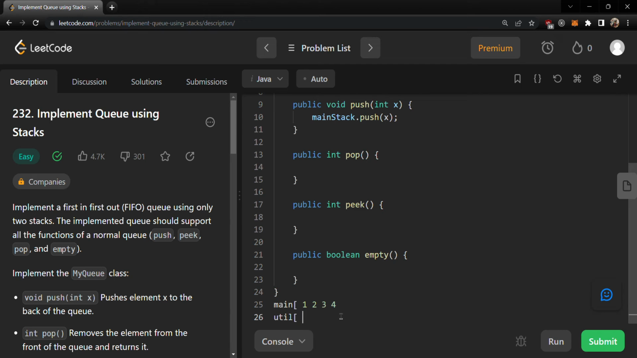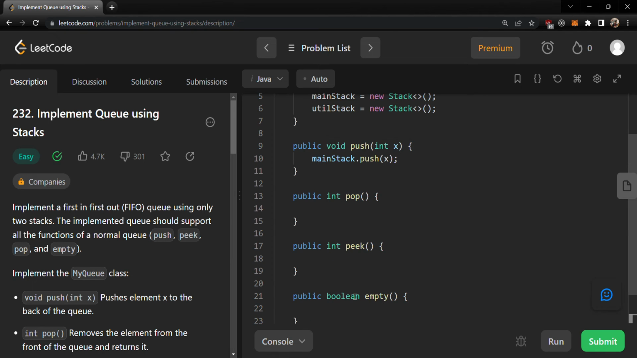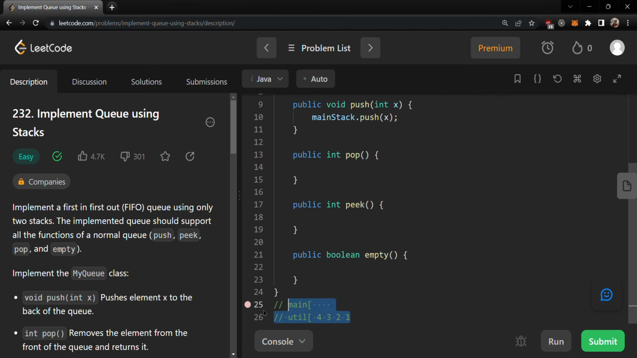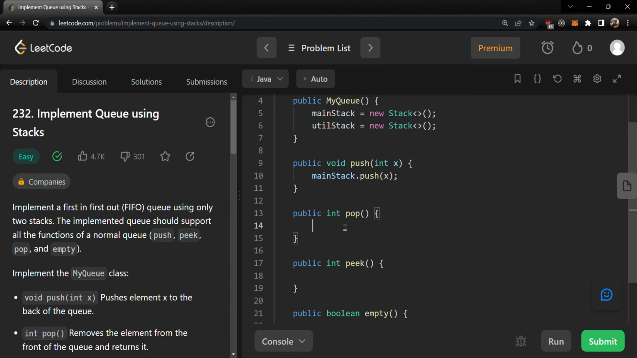So what we can do is push all the elements in the util stack, so they will be in reverse order. If we pop this 4 and push it here, it will be here. Then we will pop this 3 and push it in our util stack. Then we pop this 2 and push it here, and in the last we will push 1 and it will be here. And if we perform the pop operation now, we will get the element which we want by the queue's logic.